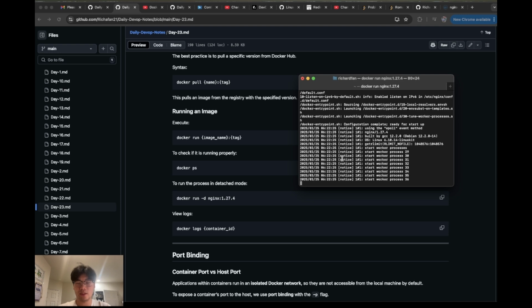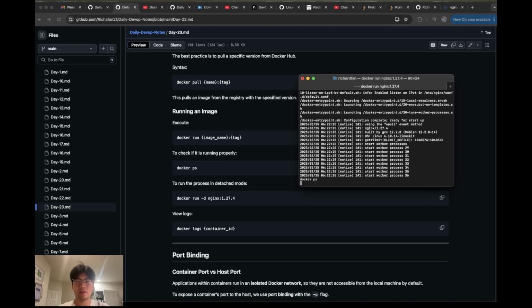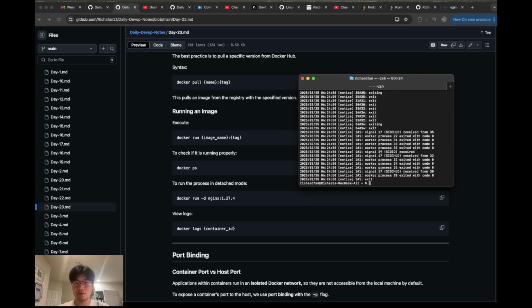Let's go back. As you can see, I can't run any commands. Like I try to run docker ps, right? But I can't because it's blocking the terminal. So now I'm forced to either make a new terminal or press Ctrl C to quit out. So now if I run docker ps, you can see it's not running anymore.